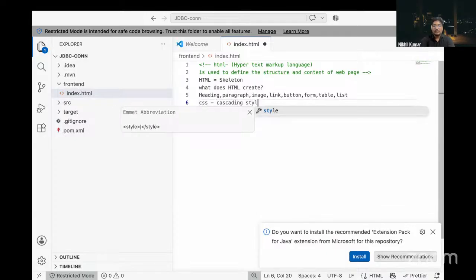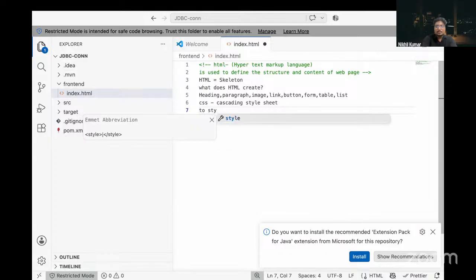Cascading Style Sheet. We can say we have CSS. So what does CSS do? We have HTML, then we have CSS. HTML provides us a skeleton. Then what is the use of CSS? To style the document, or we can say to style our web page. To style our web page, we use CSS.